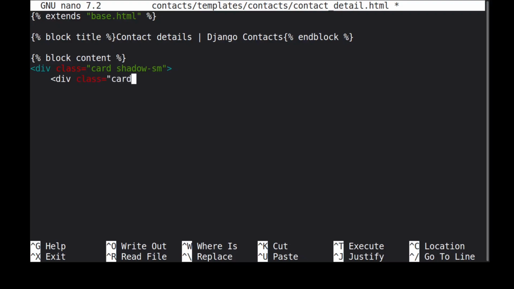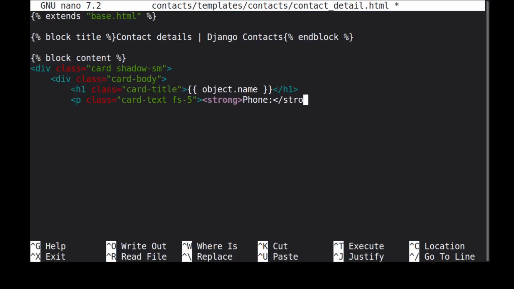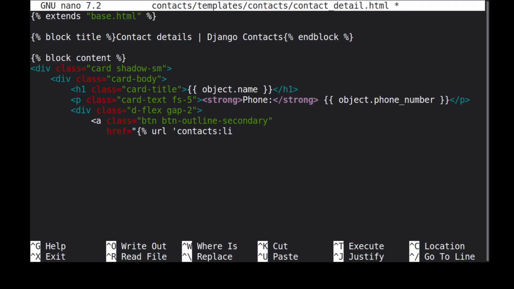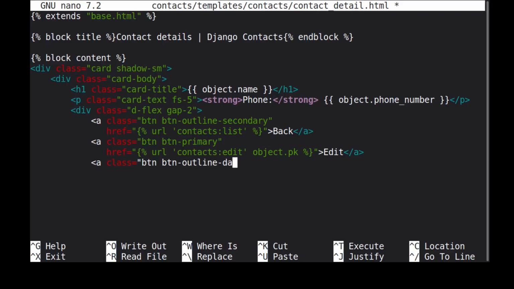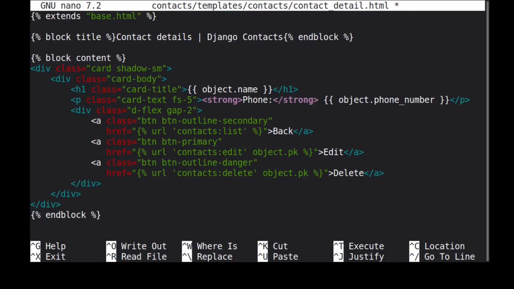As before, the template begins by extending base.html. Its title block identifies the page as contact details. The content block creates a Bootstrap card. The shadow class helps the card stand out against the page background. Inside the card body, the heading displays object.name. The variable is called object because that is the default context name supplied by detail view. In this template, object represents the single contact selected by the primary key in the URL.